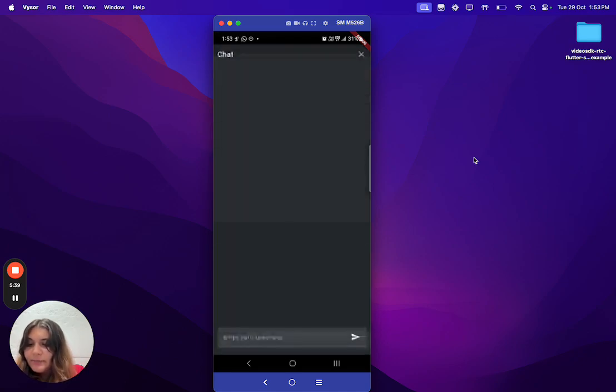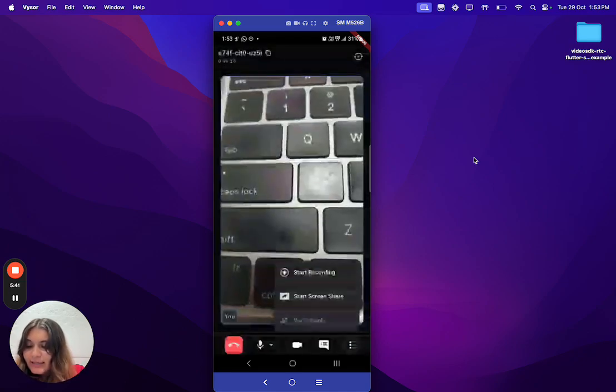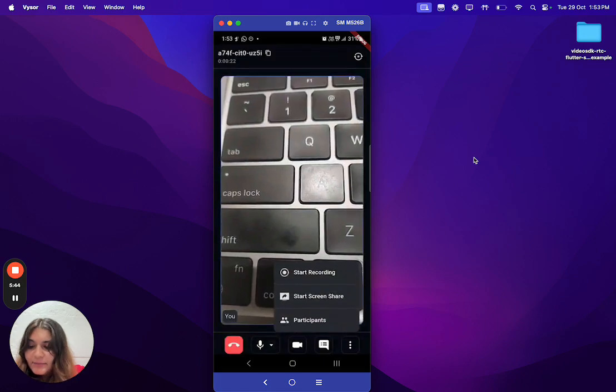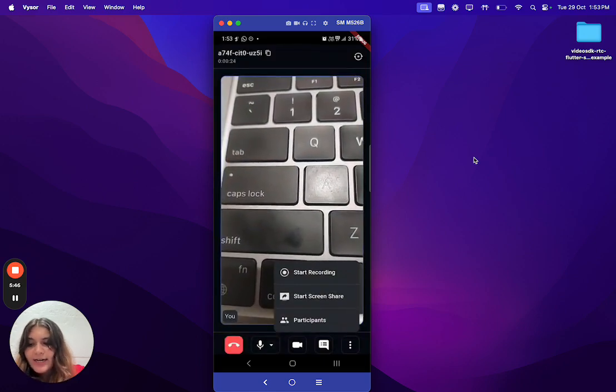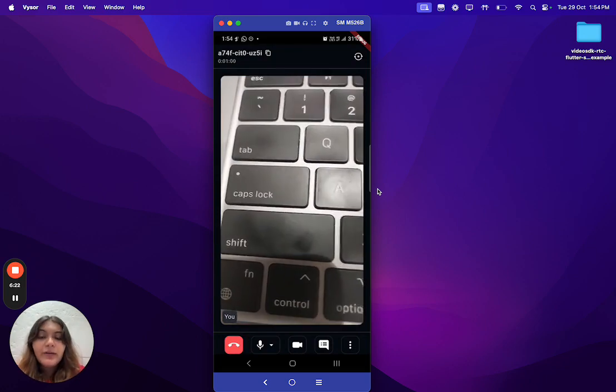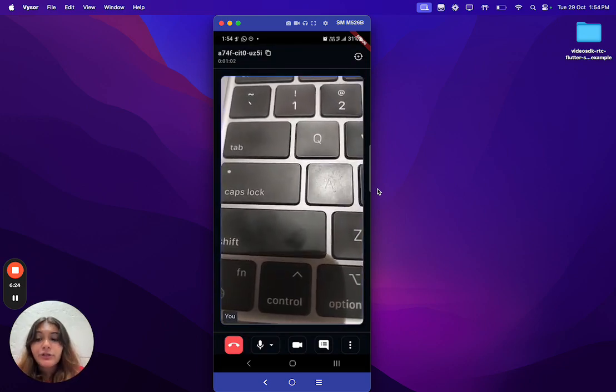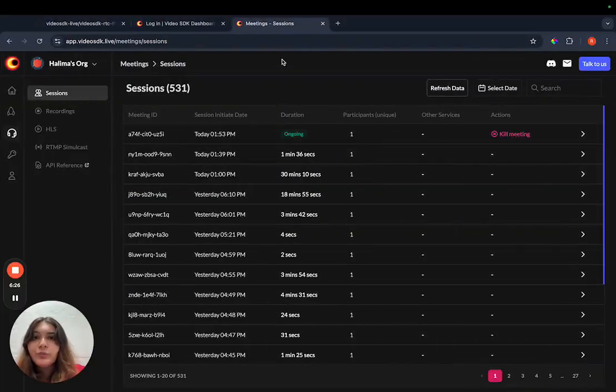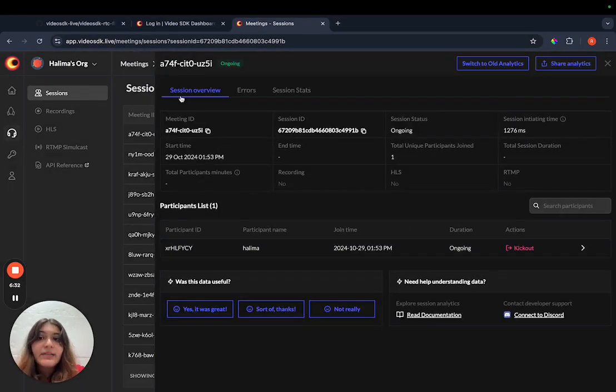chatting with other people available in the room, getting all the different details about the participants, recording the room, or starting screen share. If you want to get more insights of this session or to debug it, you can simply go to VideoSDK's dashboard. Under the meetings section, you will find the ongoing session. Inside this, you will get a session overview, any errors that might have occurred during the session, and an overall session stats. You can also find comprehensive details about all the participants available in the room.